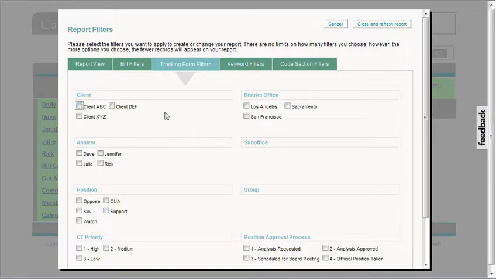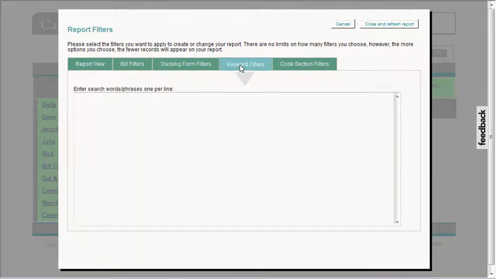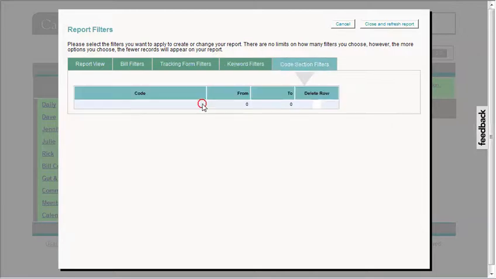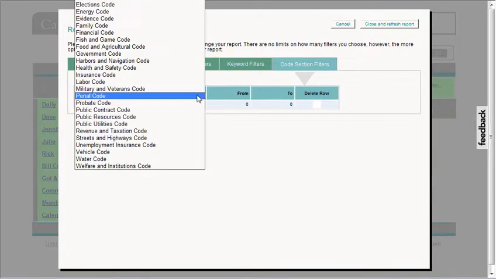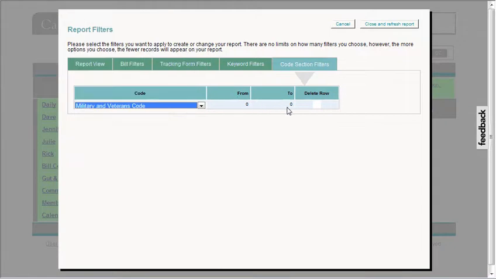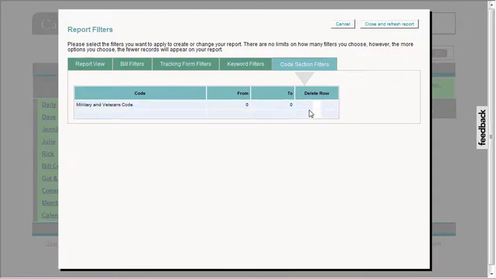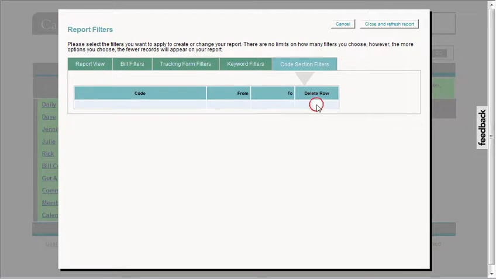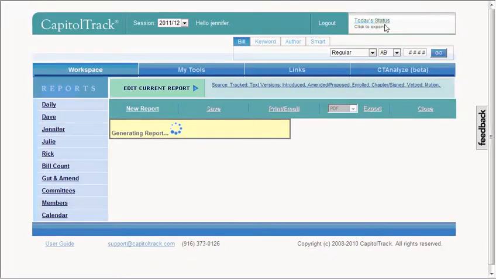The last 2 tabs let me filter on bills that contain certain keywords or on bills that affect a particular code section range. But again, I want to see every bill I'm tracking, so I leave those tabs blank. Once I've chosen everything I need, I click the Close and Refresh Report button to view my report.